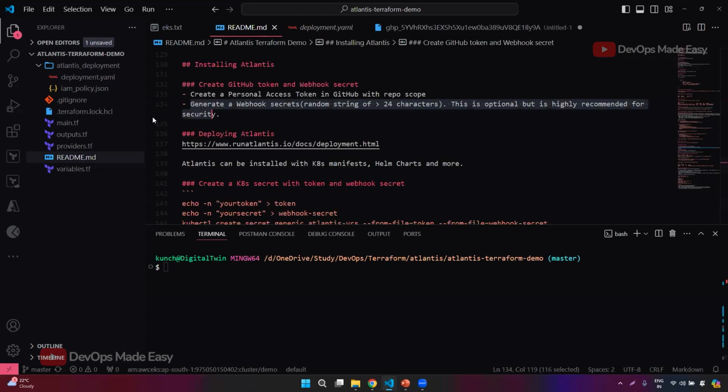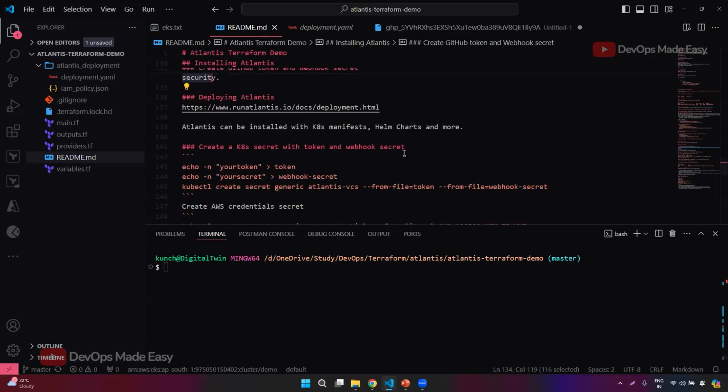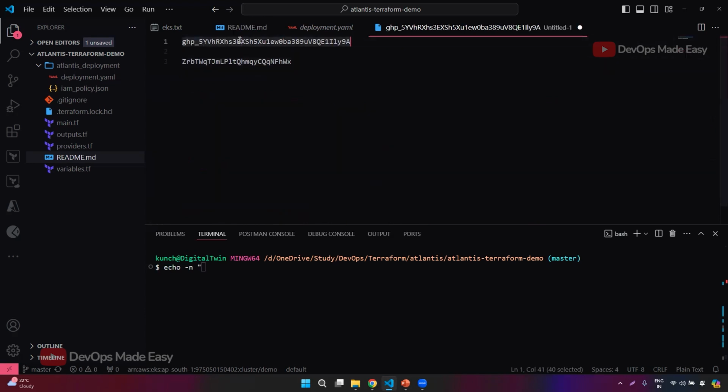And after this, what we need to do is create a token, basically a secret, with this data. So what I can do is echo my token into a separate file, and the webhook secret also into a separate file. Or else you can use environment variables, but this is how they're doing it in the documentation. So what I have to do is simply say echo -n, and then my GitHub personal access token.